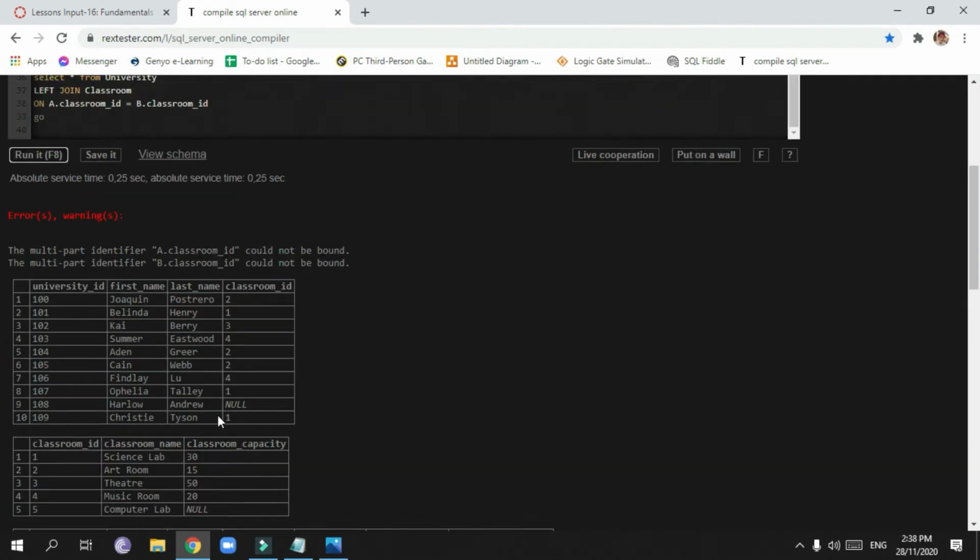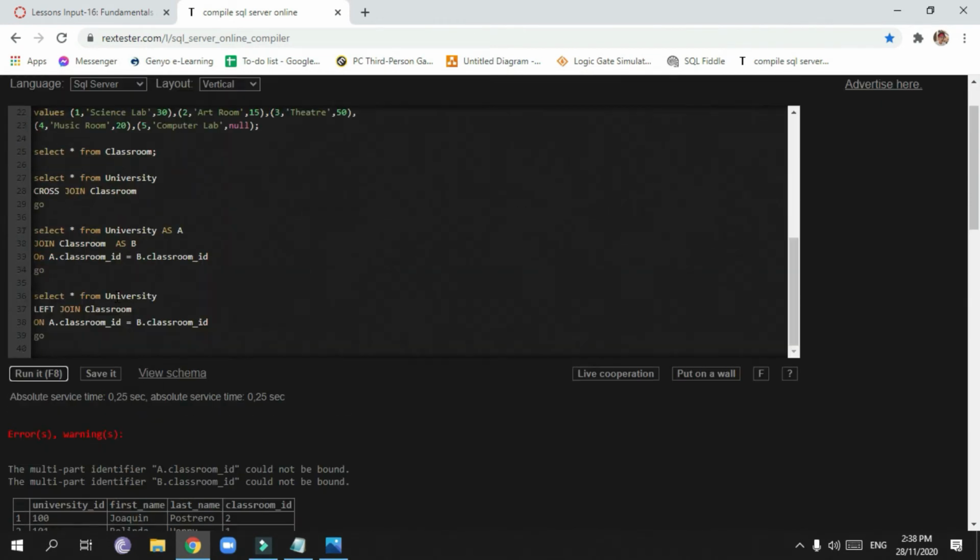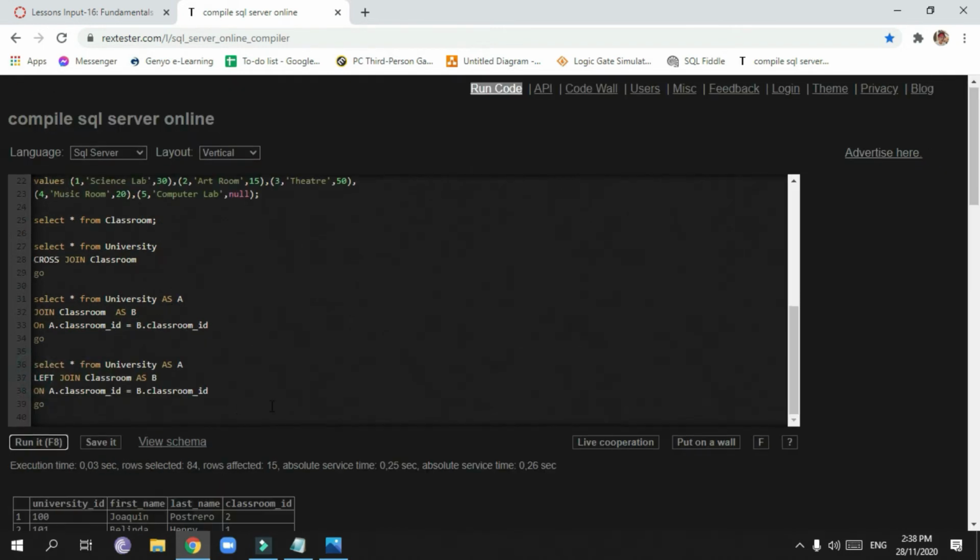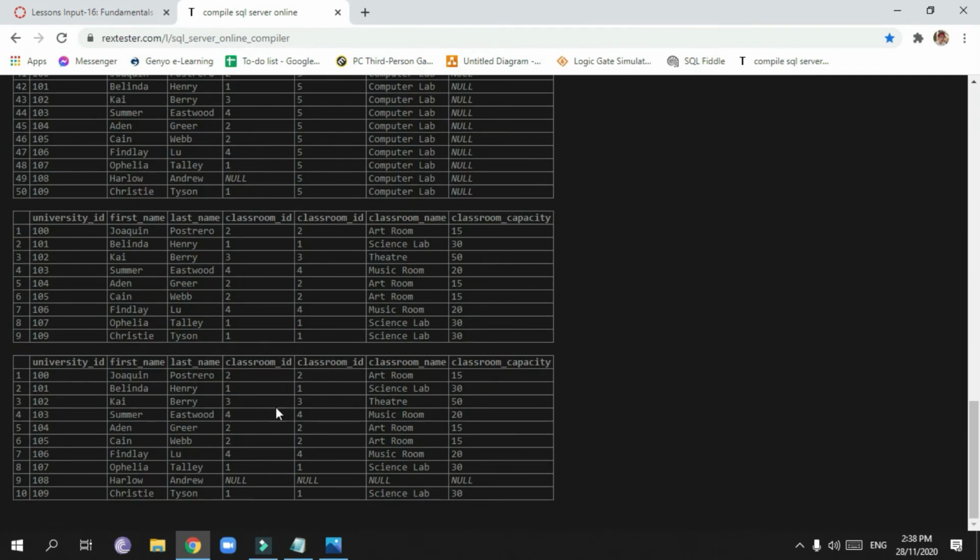Oh, may error. Kailangan pala natin lagyan ng alias. So, run. So, makikita nyo dito, kasama na yung null. Okay?